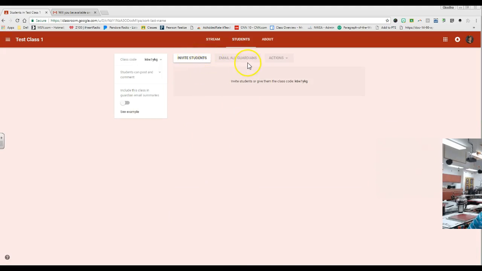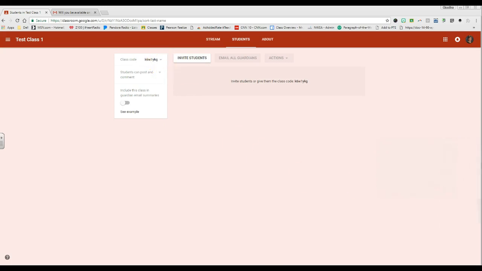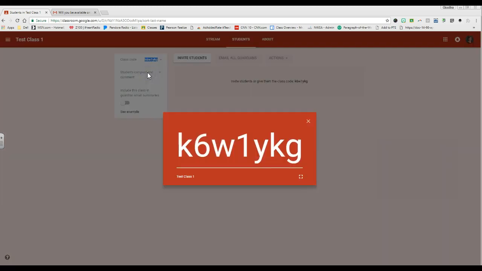We'll talk about what email guardians and all of that stuff is later. The class code is how, if you don't invite them using their emails, and this is the way that I choose to do it because it's pretty quick. It populates the class instantly, unless you have someone who's not there for that day. The class code is here, and this is a fairly new thing where if you hit display, it will make that tile pretty big. I move this over onto my smartboard, and the kids just type the code in.